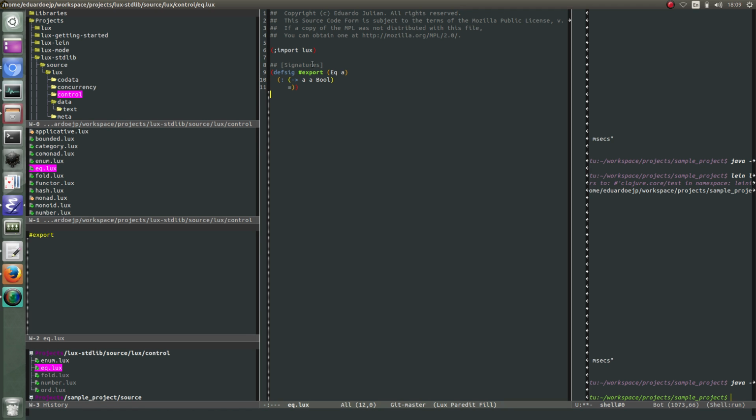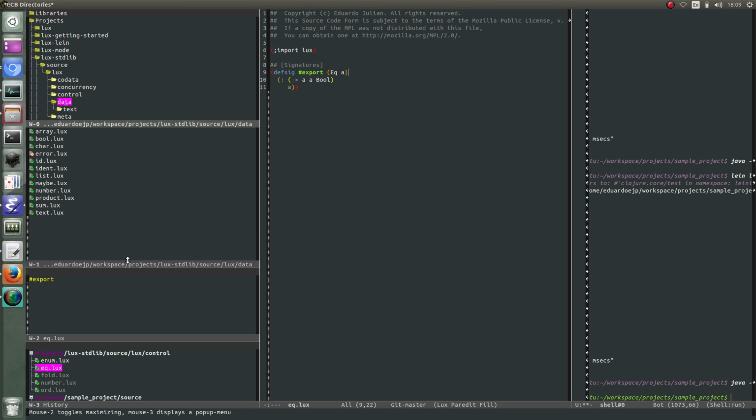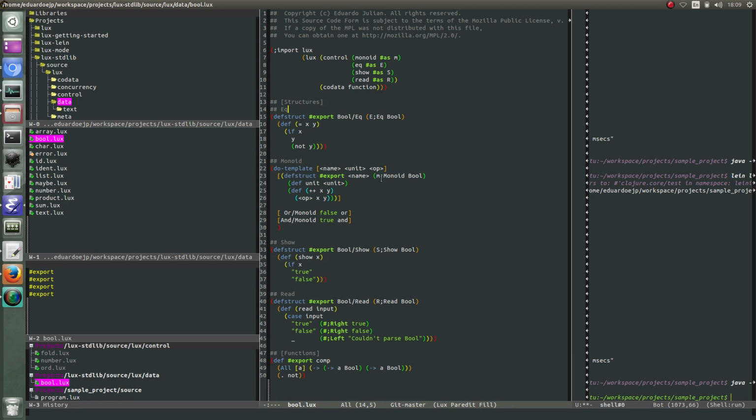So let's see an actual implementation of equality here. So we're going to go on the data, one of the data modules. We're going to go with a simple one. Well, I'm probably going to end up showing you something that I didn't want to, but it doesn't matter. Wait, I can show you one that doesn't have that.